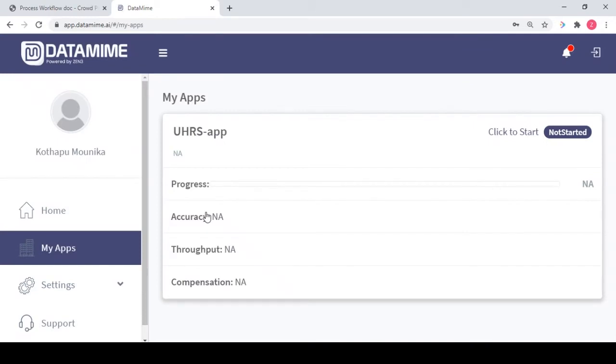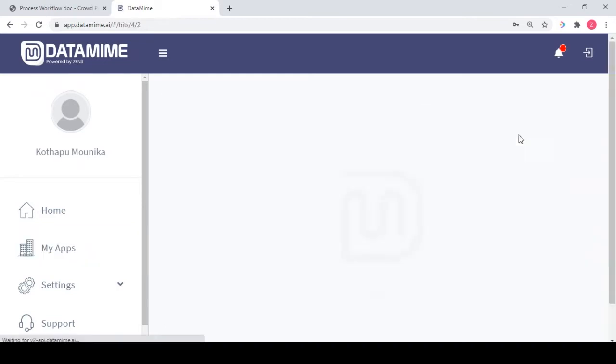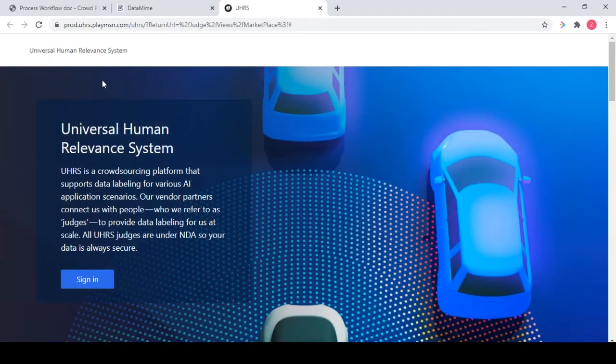Okay, here I have my applications page, where you have all the applications assigned to you. As I have registered and it's been 24 hours of my registration, I'm able to see my applications page. Once I click to start, I will be redirected to an HRS page. Just click on sign in.